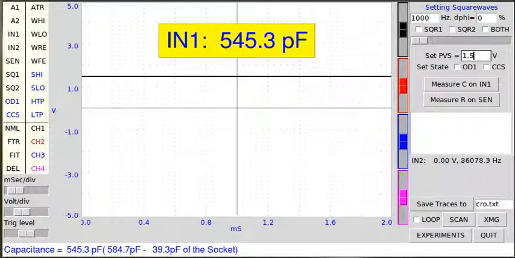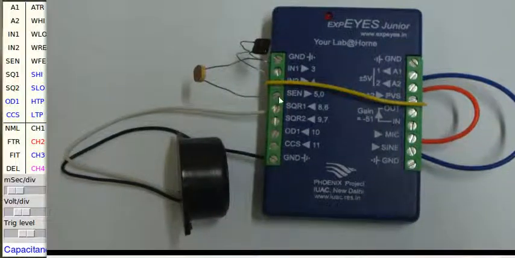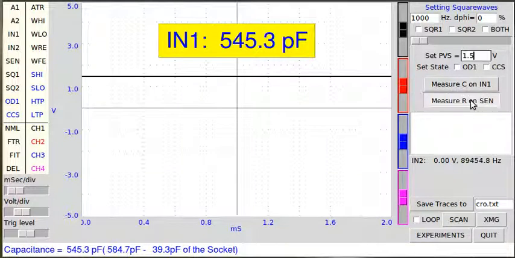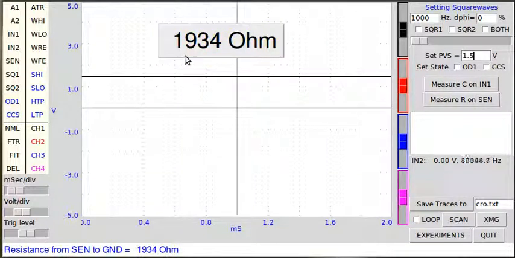Now let us measure the LDR. The LDR is connected from sen to ground, the sensor input. Remember that this input sen is almost like in1 and in2, except that inside there is a pull-up resistor to 5 volts. That means this resistor and that 5.1 kilo ohm resistor acts as a potential divider. So if you measure this voltage, since the other arm, the 5.1 kilo ohm, is known, we can calculate this using Ohm's law. So just click on measure R on sen, we are getting some value.